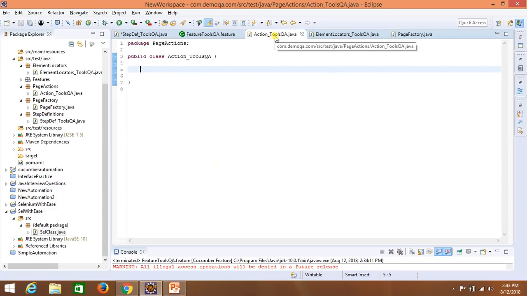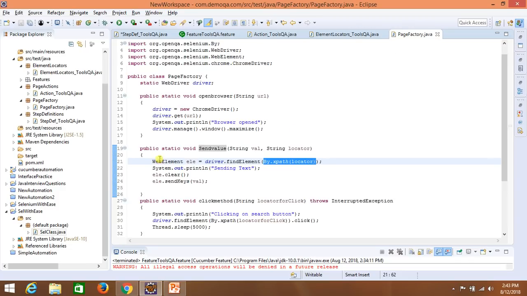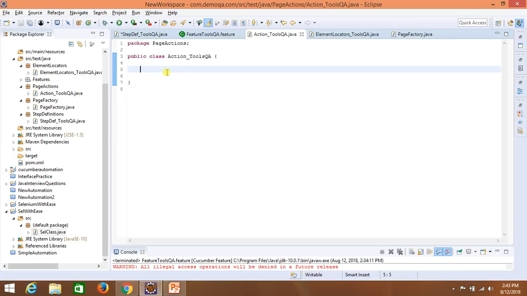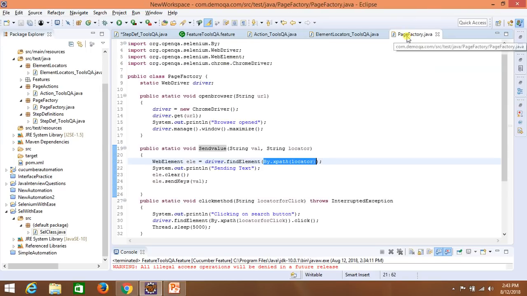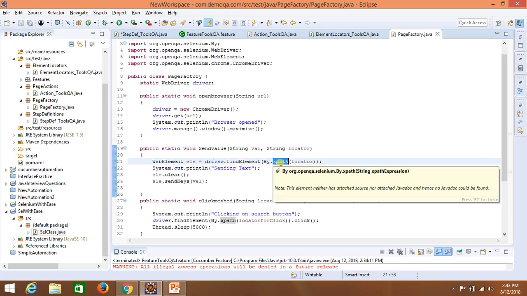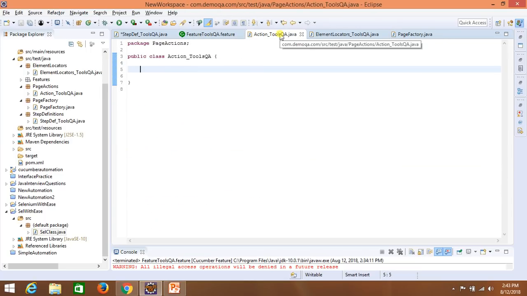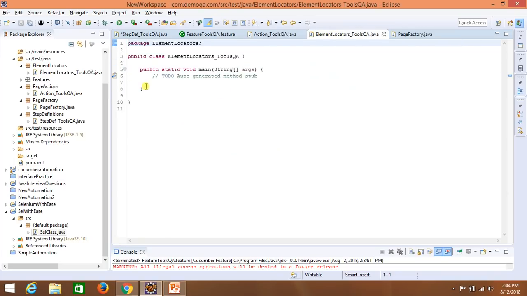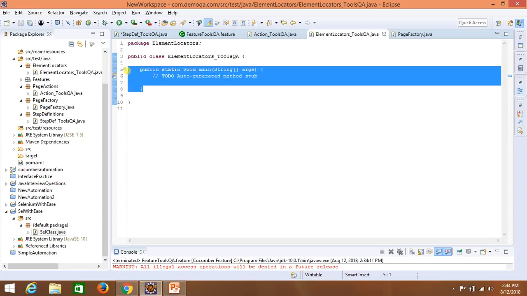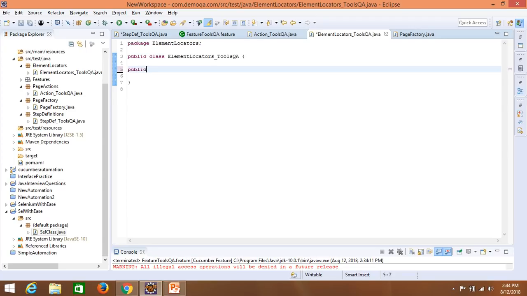So let's say we have created another package as well as a class for our locators. I want all my locators to exist here so that I can reuse them, instead of hard coding it in the method so that it is going to be the XPath only. I can just pass my element, whether it could be XPath or ID or anything. I'll simply define these things in the element locator class here.